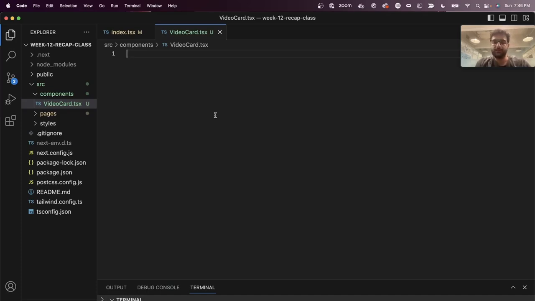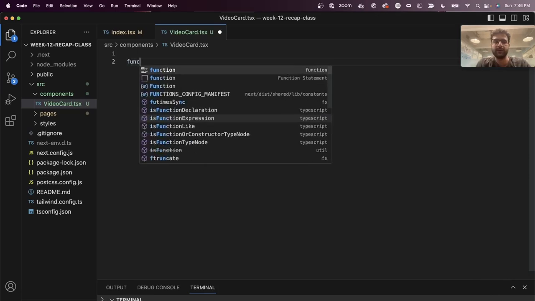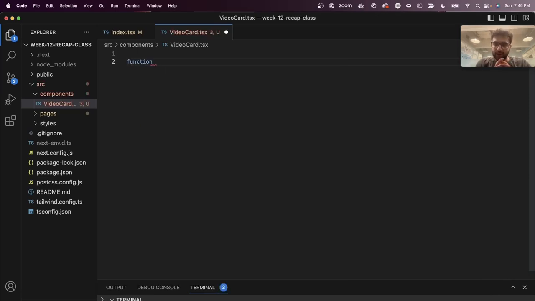So here, 3, 2, all right. Here is where we want to define that HTML component that we're creating. The way to do that is components in React, this HTML thing that we're trying to create, an HTML tag of our own, are always functions. Even though they are called components, they are functions. There is one special property of these functions: they can return HTML.